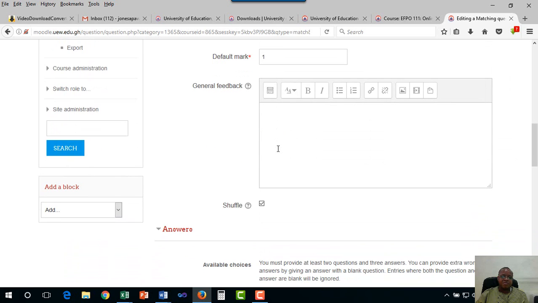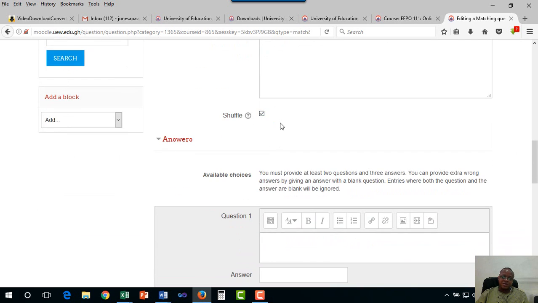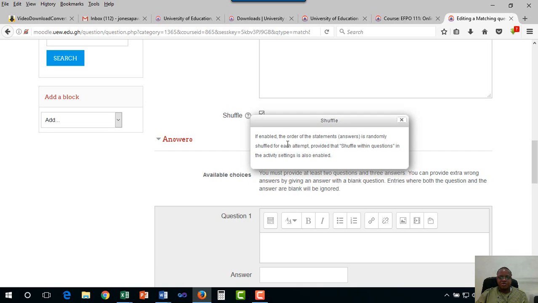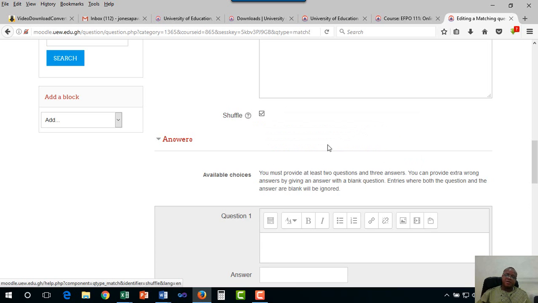Then you have general feedback, if the person is able to answer correctly. Shuffle, yes, you should shuffle it. You can just read again. If enabled, the order of the statements is randomly shuffled for each attempt, provided the shuffle within question setting in the activity settings is also enabled. That is the main setup.